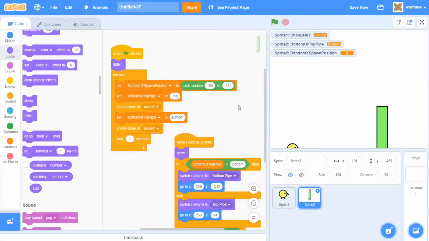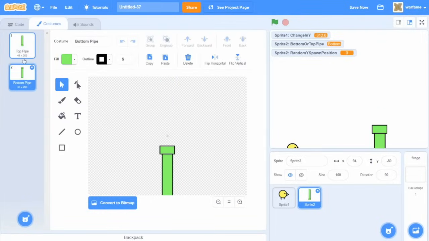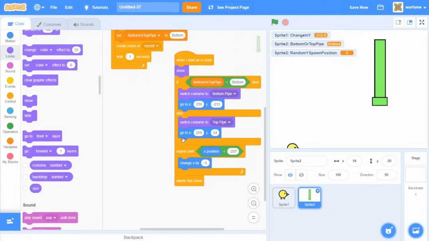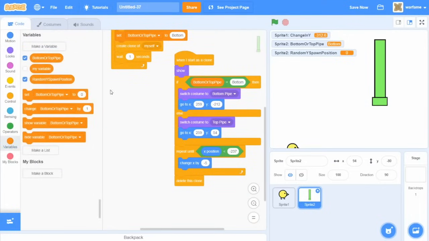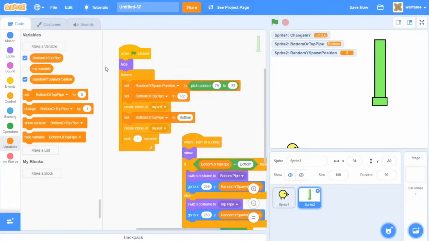And let's find our range in Y positions again now. For the top pipe, I'd say Y position 79. And for the bottom pipe, I'd say Y position negative 79. That works well. Because I repositioned these two pipes to where I want them, it's now super easy. All you have to do is go to variables and then drag the random Y spawn position into the go to XY in the Y. So let's drag that into here for both the top and the bottom pipe. And now let's try it out.